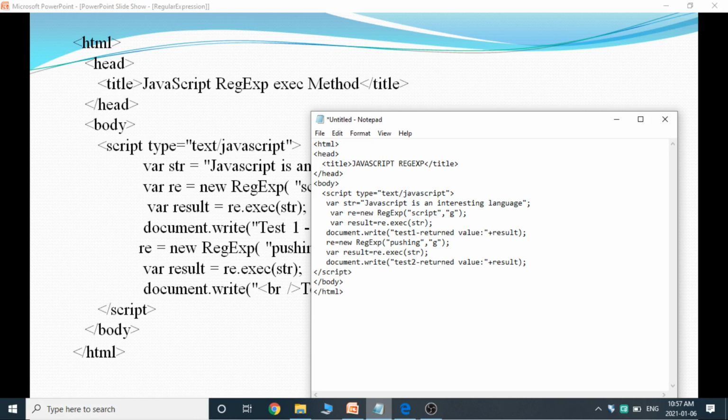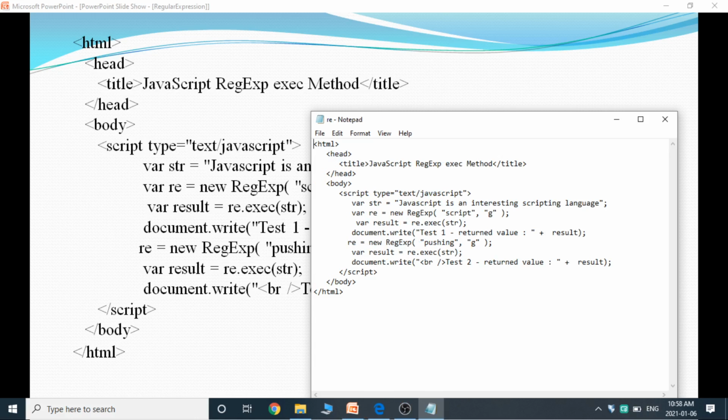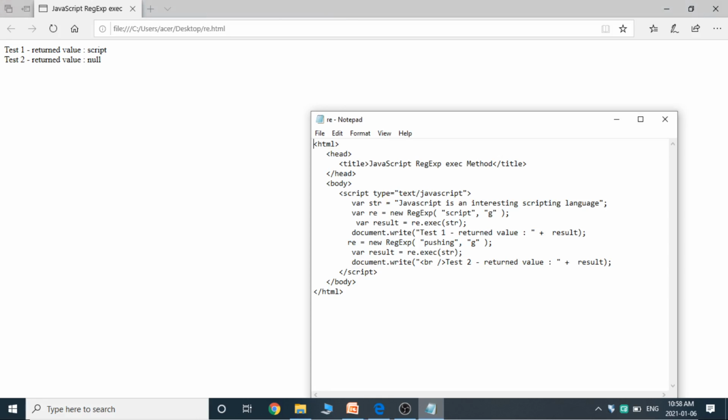Now save this program. This is the output of the program. Here in the first expression I have taken script. So it is there in the given text, that's why it printed script. In the second one, the pattern is not matched with the given string, so it will return null.